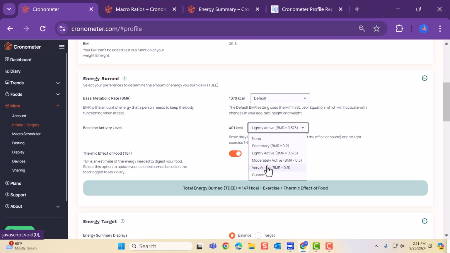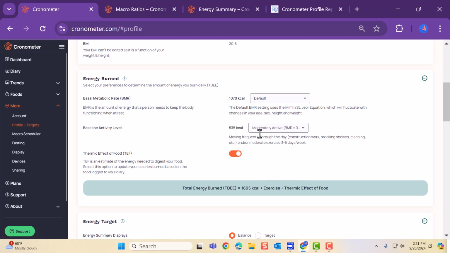If you are off season, you're not going to use very active. You can use one step below, which is moderately active. So you could read each description and determine which level you're at. Select your baseline activity level. Then you're also going to make sure that thermic effect of food is selected. So that means it's off, and this means that it is on.